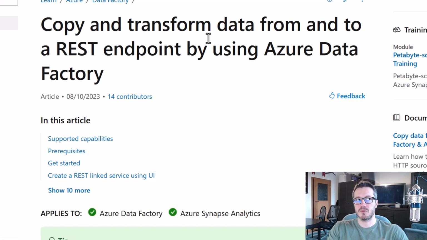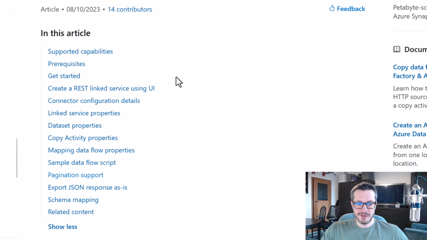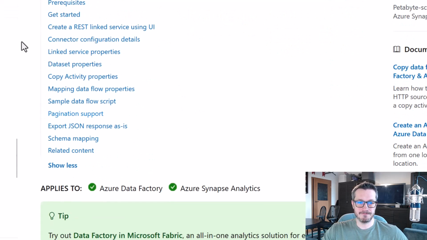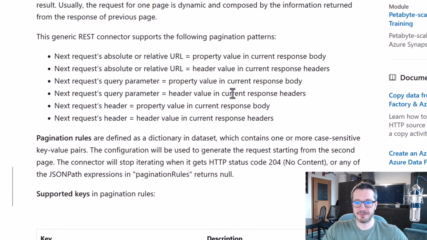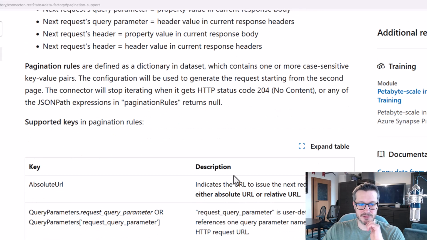That's the site that talks about different properties of this REST endpoint that we can use to connect. And if we go through the various stuff that is described, you'll see this pagination support section, which tells us that this REST endpoint in Data Factory and pipelines supports data pagination. And it supports multiple versions because different APIs might implement pagination using different methods. And we've got quite a lot of them supported.